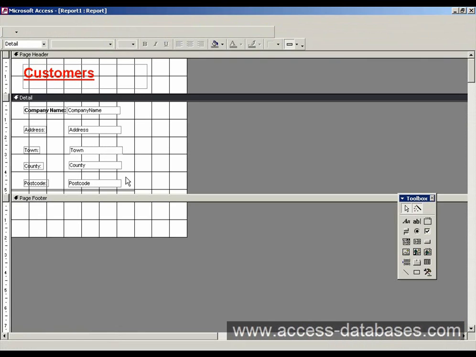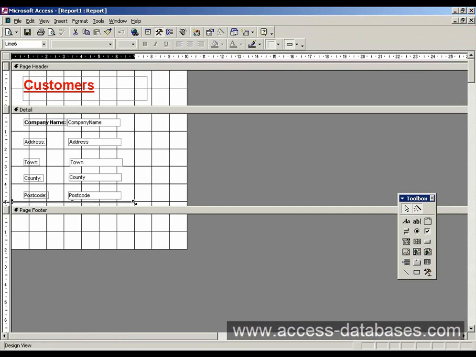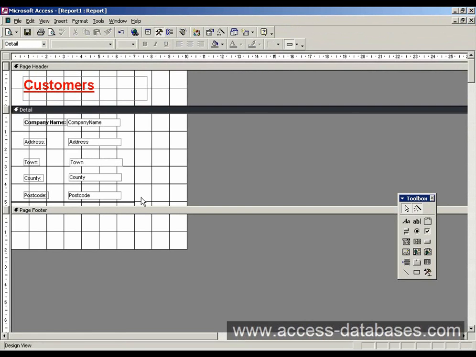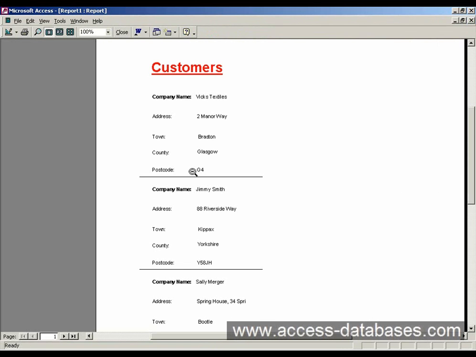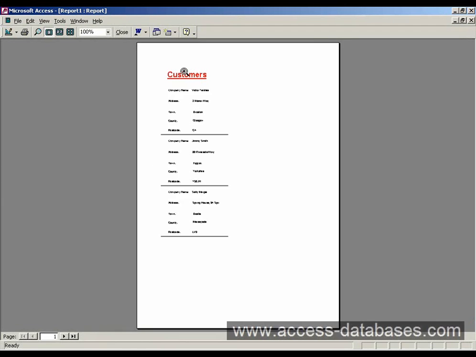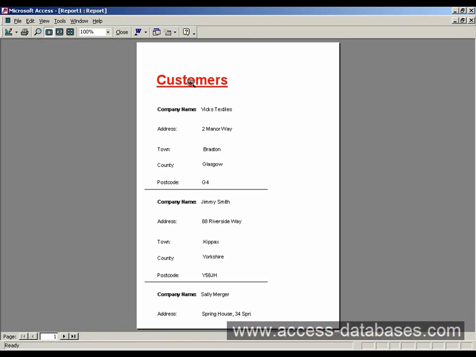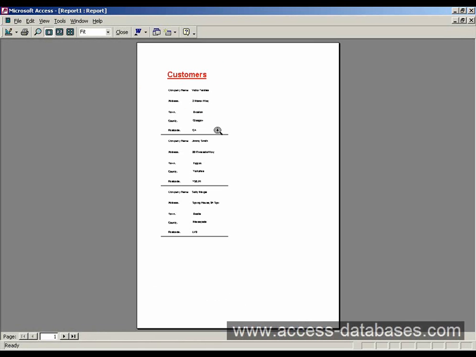The line needs tidying up a bit, it's not particularly straight, but we'll see if that makes any difference. Okay, now we have a line between each record, and that's a little bit clearer than it was, and the company name is highlighted with customers here red in bold at the top as well. So that's just a little example of how to create a quick report in Access.